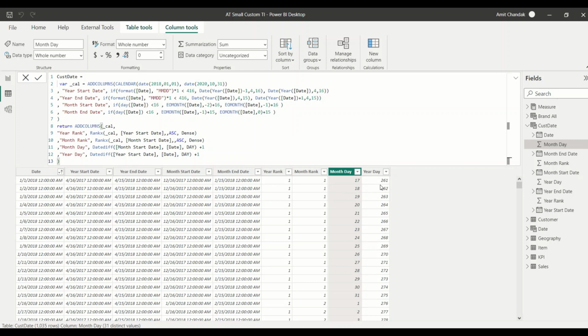And you can see that because it starts from April, the first row starting from January shows 261, because the year was starting in April. Okay, so we got our custom calendar.